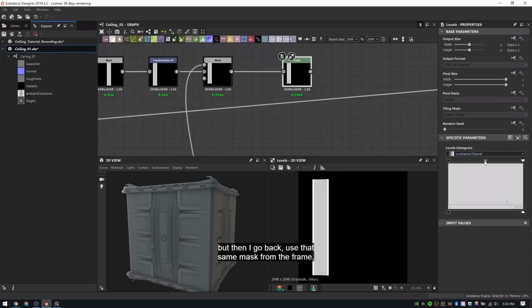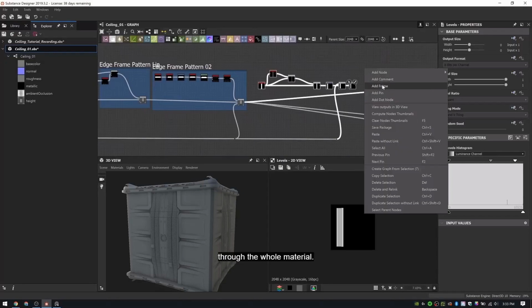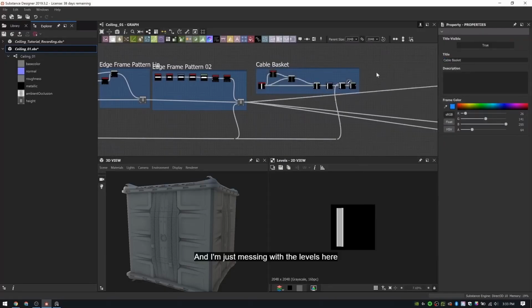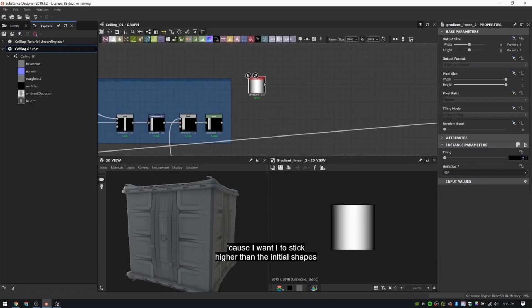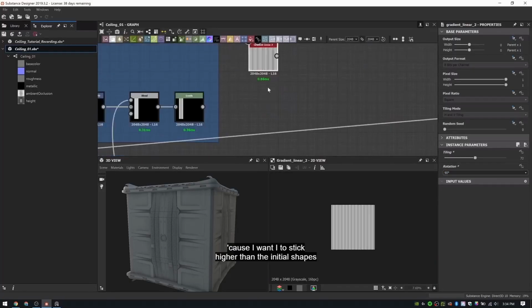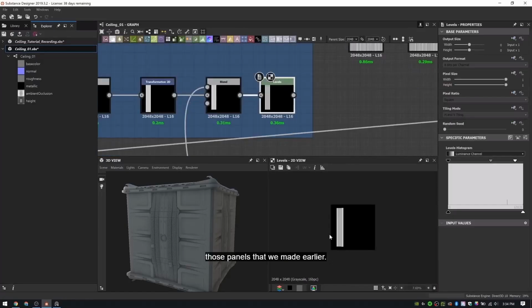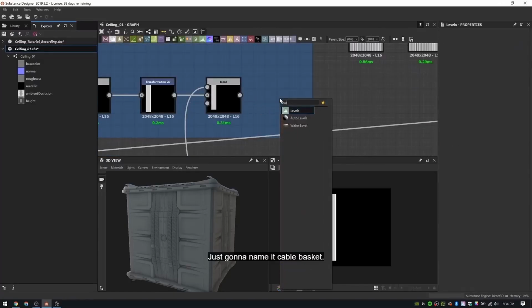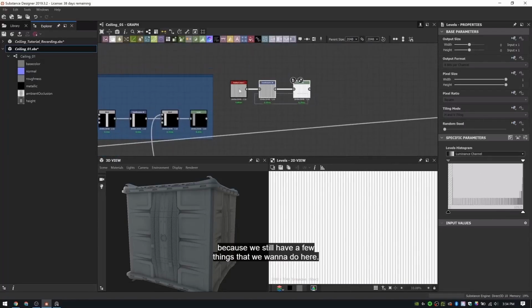But then I go back and use that same mask from the frame so we can cut out the tops and the bottoms, because I don't want this basket to intersect through the whole material. I'm just messing with the levels here because I want it to stick higher than the initial shapes we made for the bags, those panels we made earlier. Just going to name it cable basket. We're not blending it quite yet, because we still have a few things we want to do here.